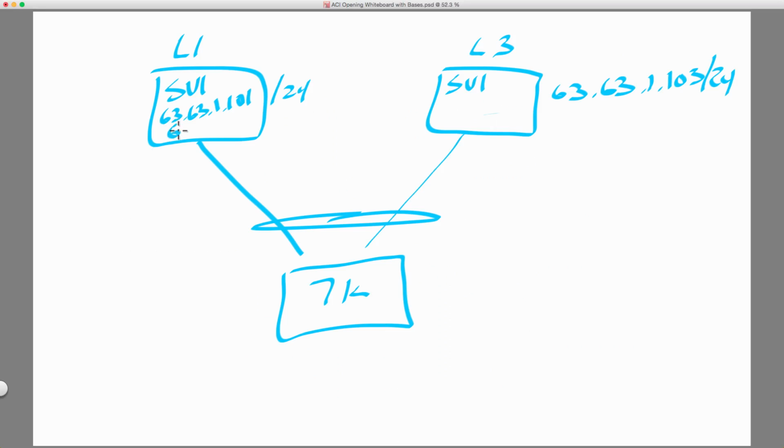So for instance, I would create my secondary IP as 63.63.1.1/24. So do keep in mind this is very different from our traditional subnets where we create a single IP, and it's the single Anycast IP address with the same MAC address. These SVIs are different for the L3 out, and I have to use my secondary as the same IP.